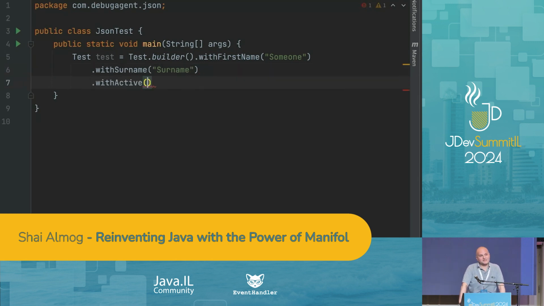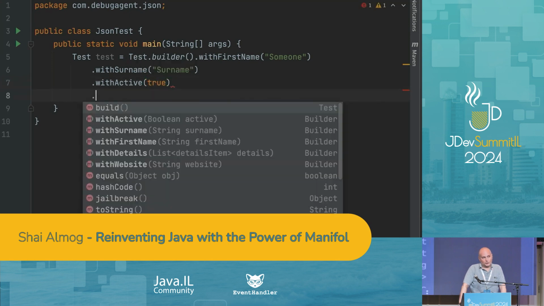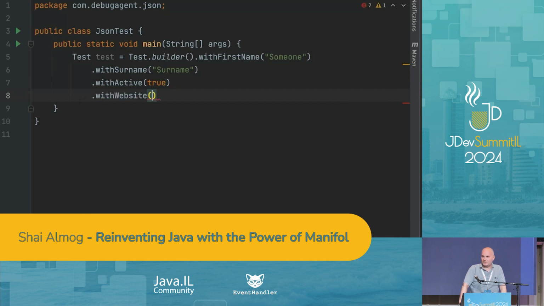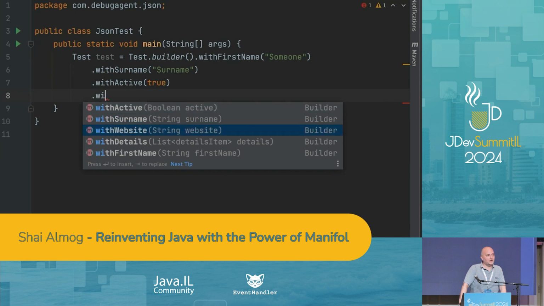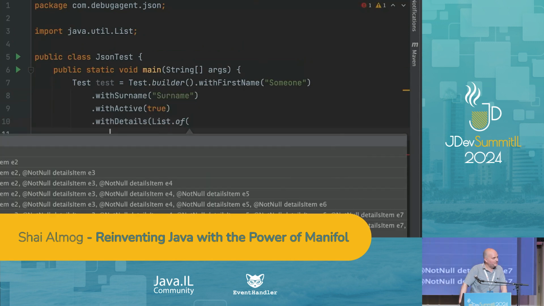Manifold treats a JSON source file as if it's code. So the JSON source file is compiled into a class file, actually into two class files, directly in memory with no intermediate Java source file.